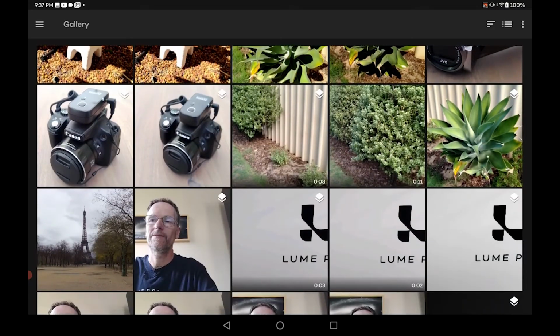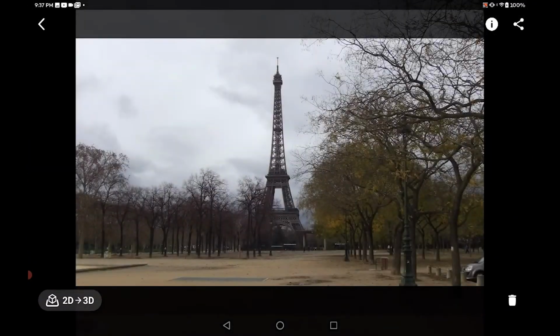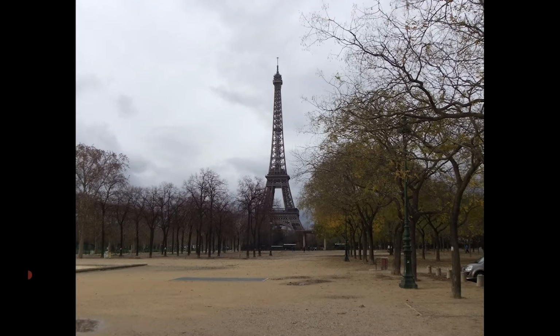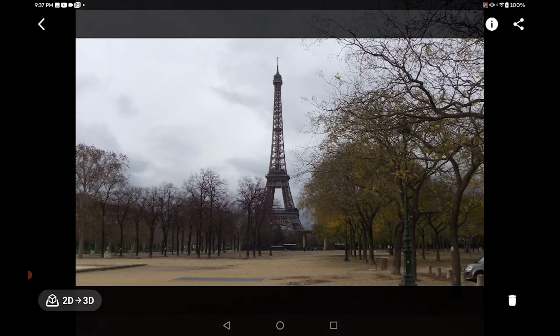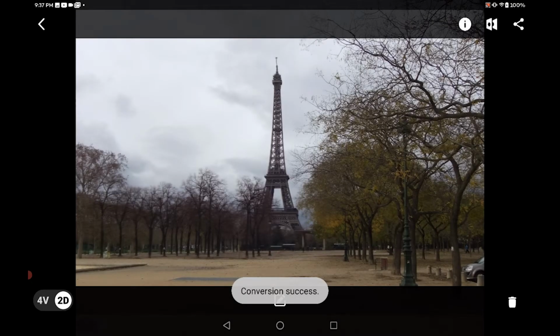Let's just go down to this image here. And this image happens to be a 2D image. So we can only view it here in our 2D mode. But it does allow us to do a 2D to 3D conversion, as we've discussed before when we had a look at our slides. To do that, all you do is press that button and it will go away and do a conversion for you.